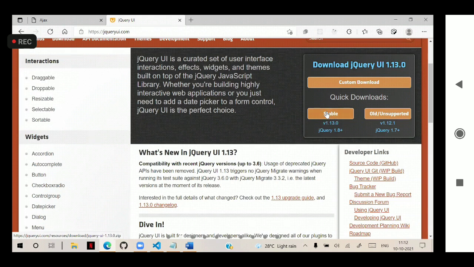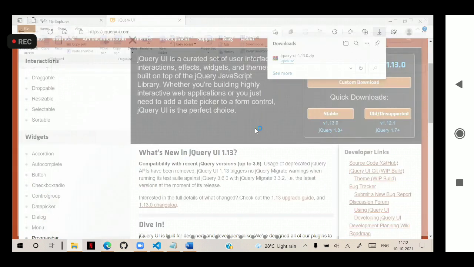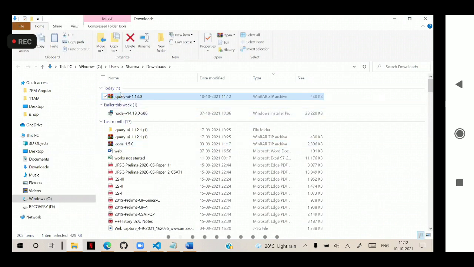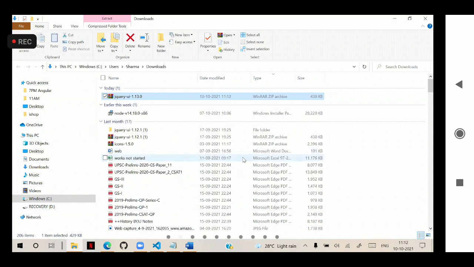When you click on download stable, it will download a zip file for you. So this is the zip file downloaded for you. You have to extract that zip file. Right click and you can extract here. Extract the zip file, and it is extracted.